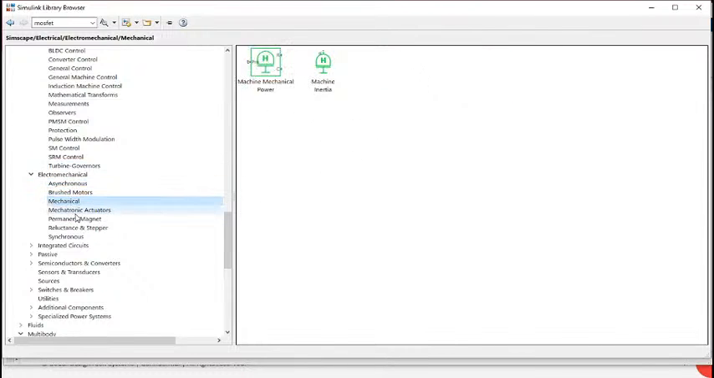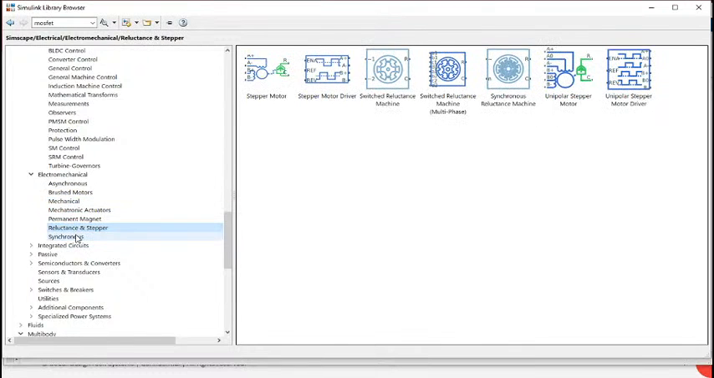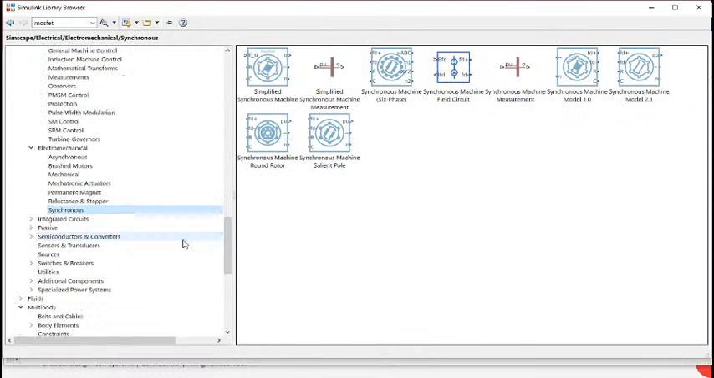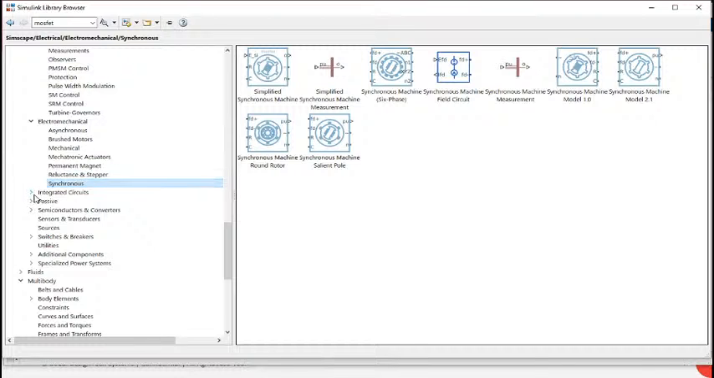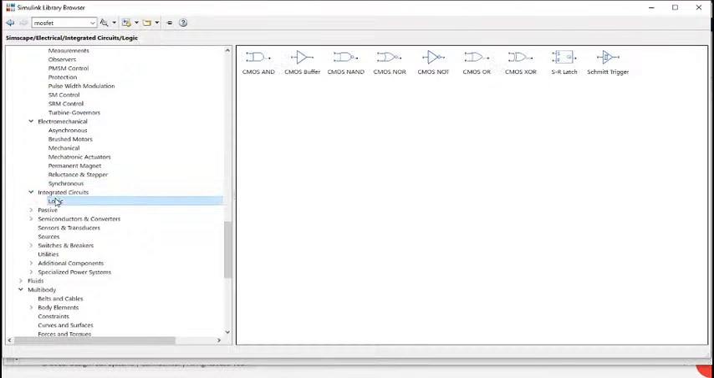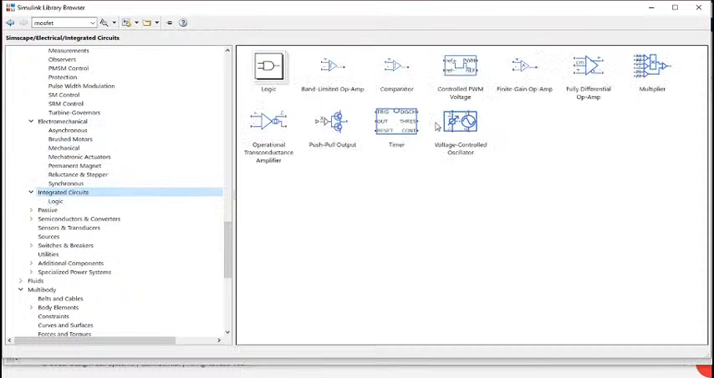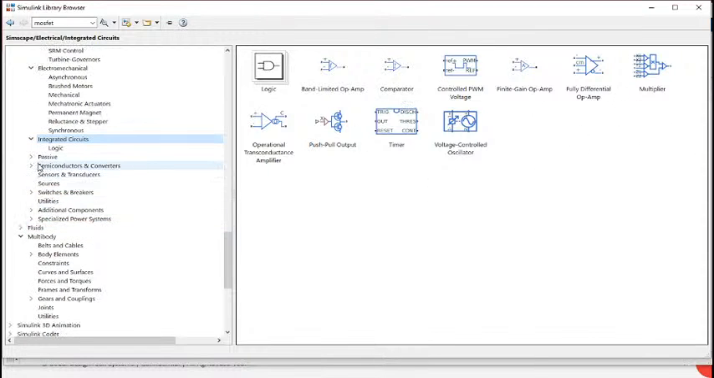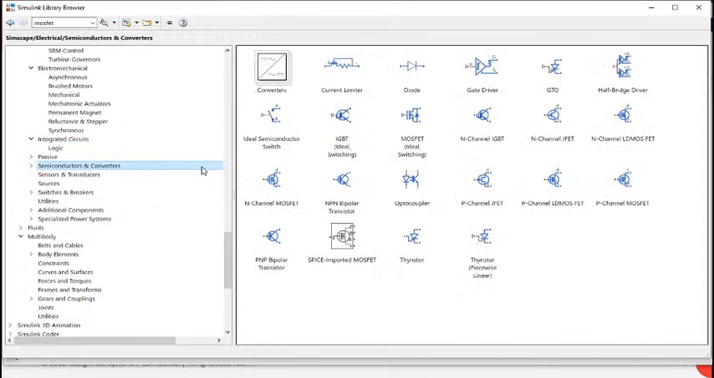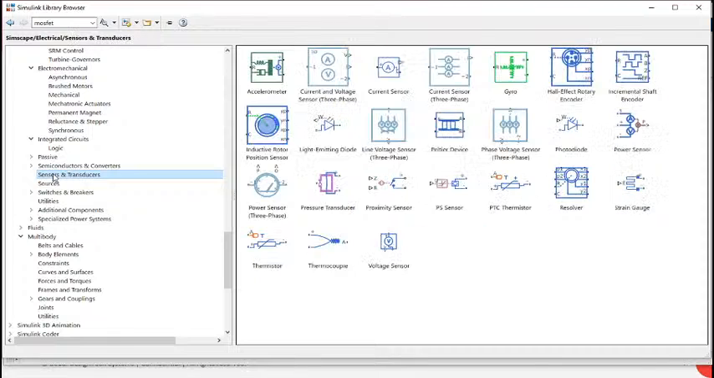So all components which you require to design an electrical system, we have libraries available here. Someone working with integrated circuits, we have blocks available like CMOS, AND, OR, NOT. And here you see push-pull output, comparator is available there, right? Multiplier is available there. Semiconductors and converters, if I click here, you see IGBT, MOSFET, and N-channel IGBT. So switches are also available here, and rectifier is also available, right?